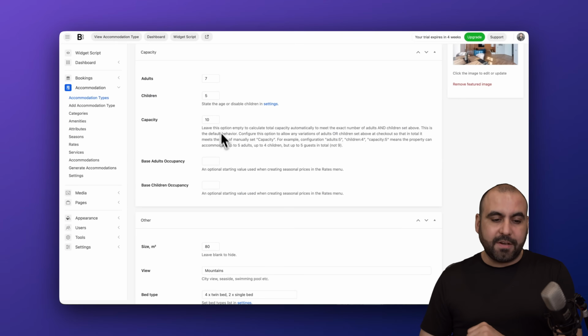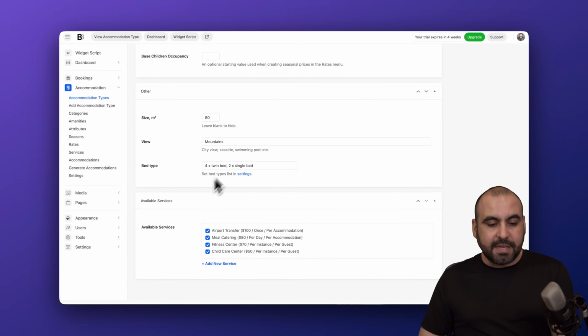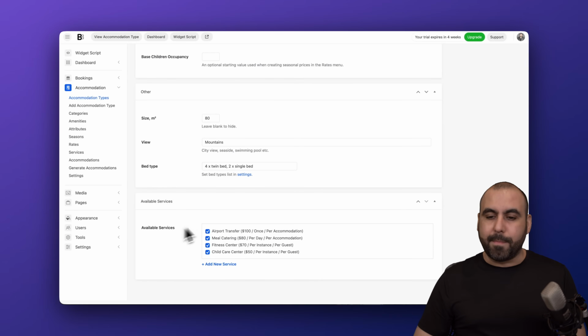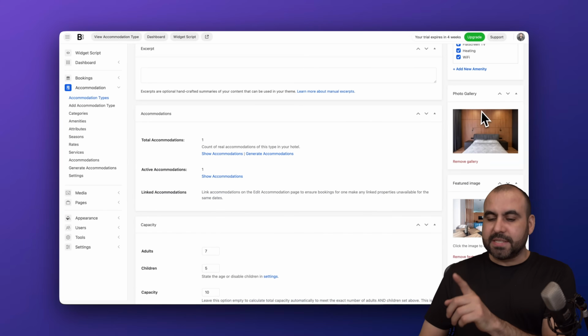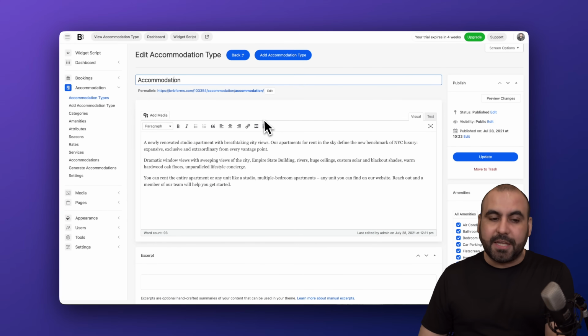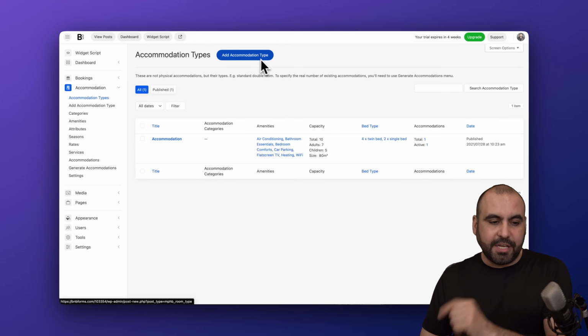And the total capacity for this one, the base adults occupancy, the size of this accommodation, the available services for this one that they can add on to make that extra money, and the images that you can set up here, the photo gallery and the featured image. So it's super easy to add accommodations right here. Just go ahead and add a brand new one by clicking add accommodation type.